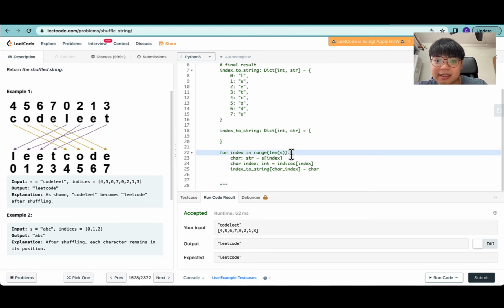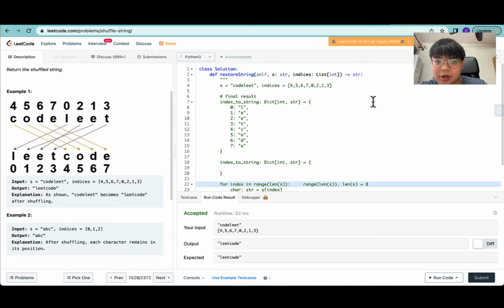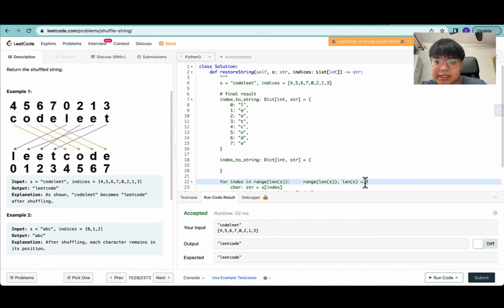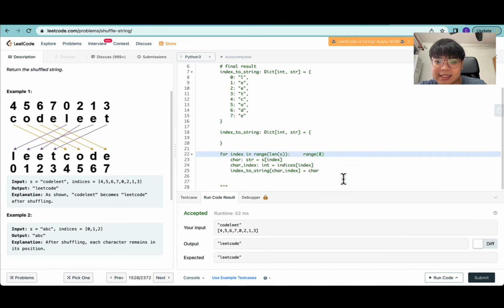And once you're done, let me just trace this out so that it's clear. So range of length S. Length S in this case will be equals to 8 because S has a length of 8. So this really evaluates to range of 8. So range of 8, for our viewers that are new to the range function over here, this will give you back a lazy iterator, a range object, and this will return back 0 to 7. So it's exclusive of 8 over here.